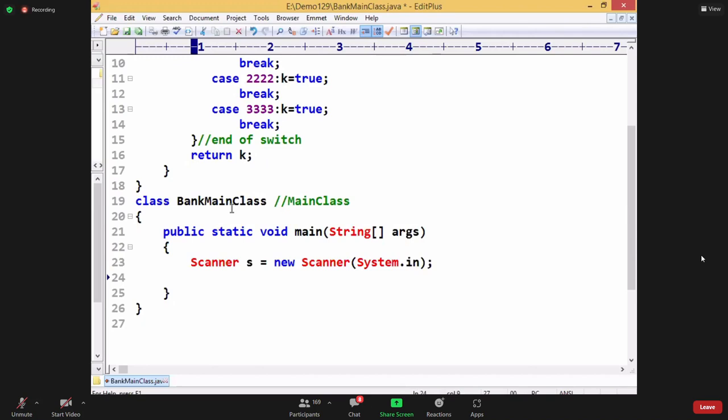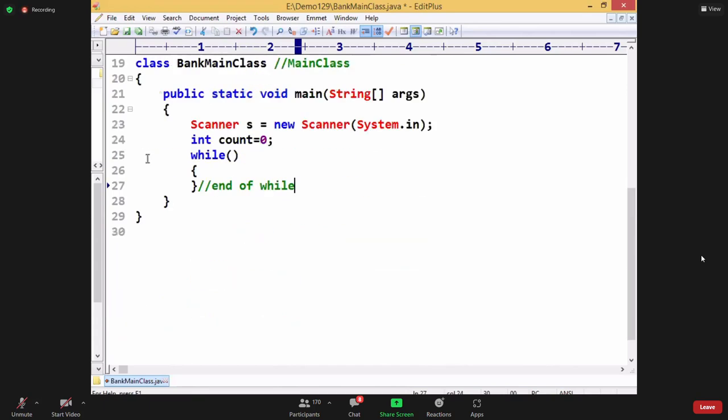Whenever I am reading the pin number, I am taking one variable, count, which is equal to 0. Have you all understood this point? Now you can take one while loop, like this.